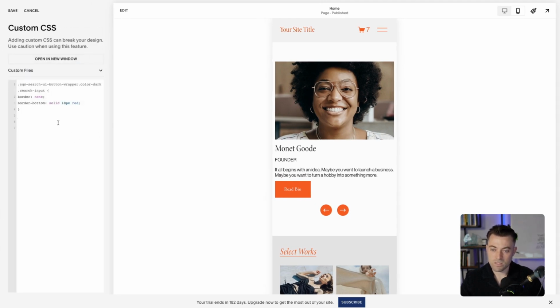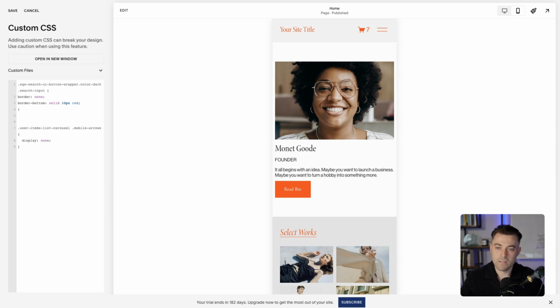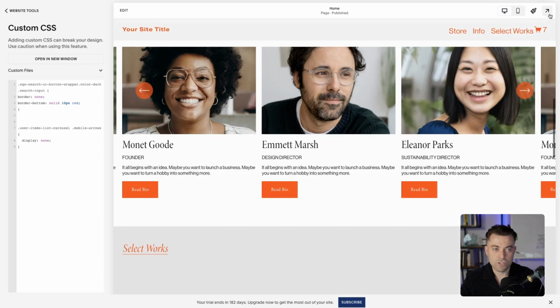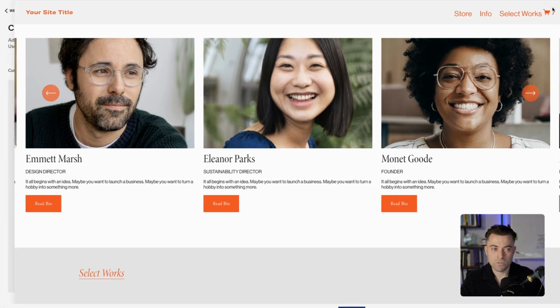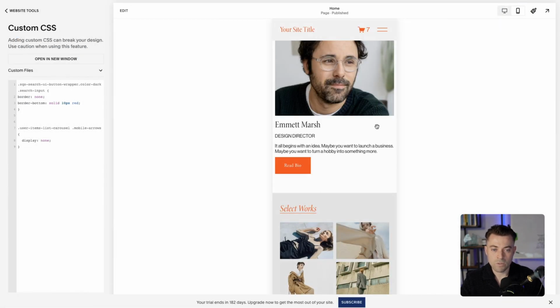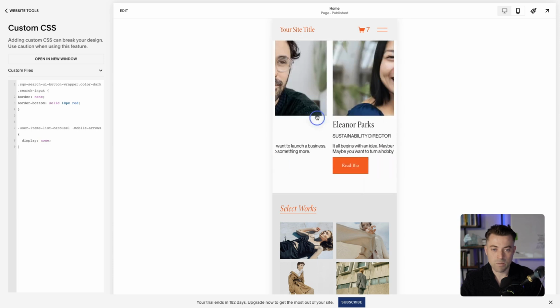Ignore this one. This is from a previous tutorial. What we need to do here is paste that in, and then do our squiggly brackets, and then enter display none, and that is going to hide our arrows on mobile. So I'll save that, check on desktop. We've still got those lovely arrows. On mobile, we don't, but we can still swipe like this.